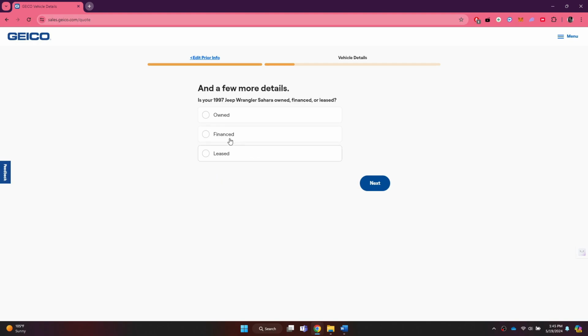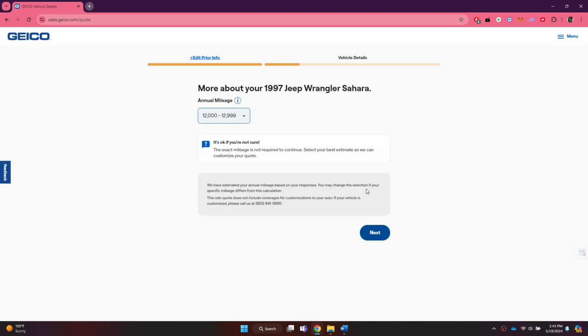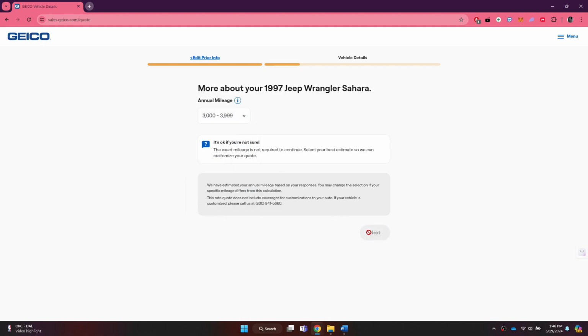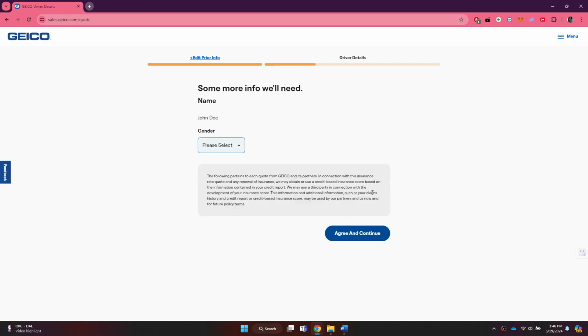Since I have my own car, I will select the first option and click on Next. Here, select the usage of your vehicle and then click on this drop-down menu to choose appropriate mileage. It doesn't need to be accurate. You can just use some estimates and then proceed to the next step. Once done, add another vehicle if you want and click on this Next button.